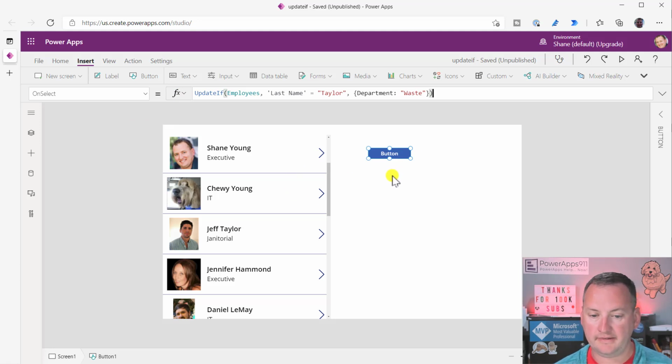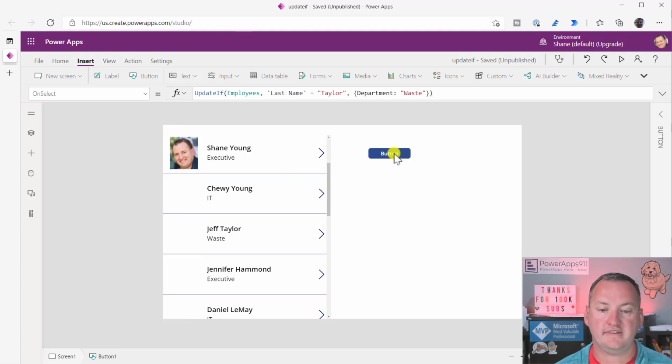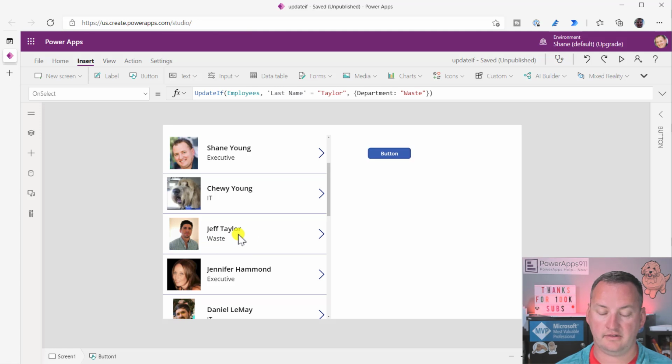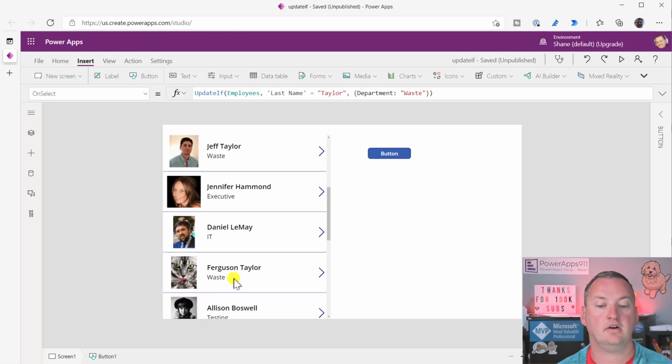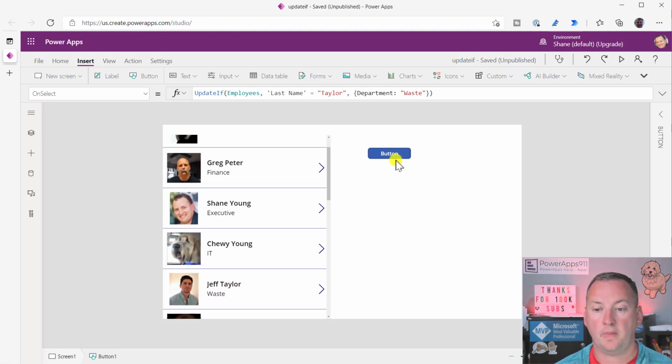And so if we press this, then we should see that it goes off. Jeff Taylor is waste. And if we find Ferguson Taylor, he is also waste. So there you go. So at its highest form, that's how UpdateIf works. Video over.